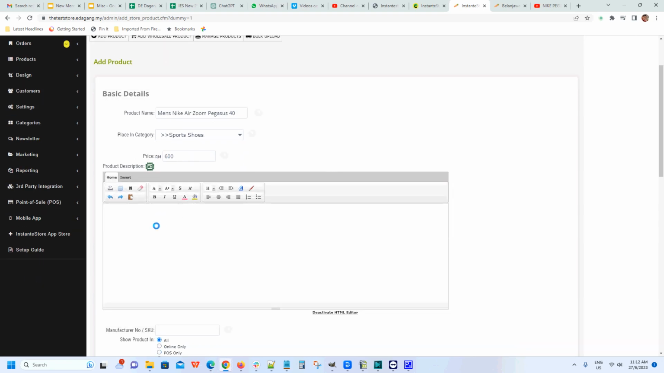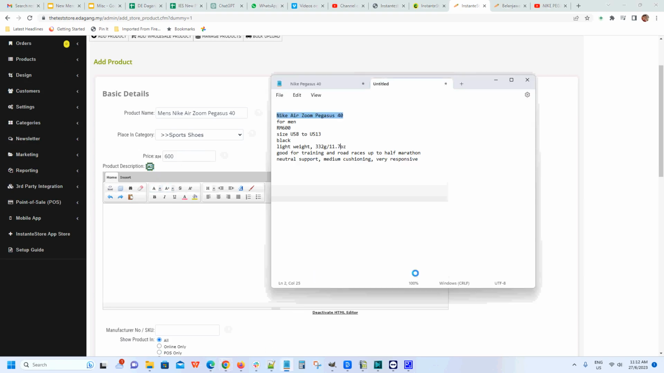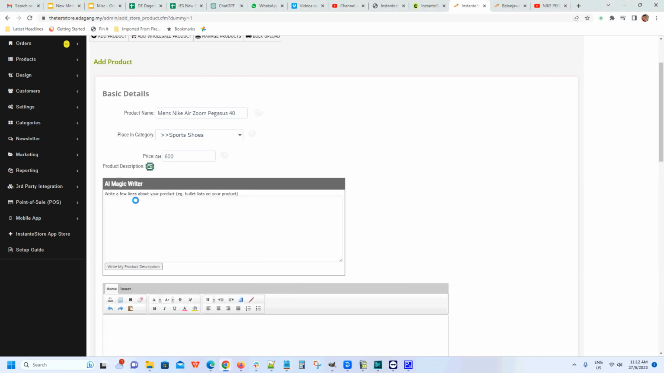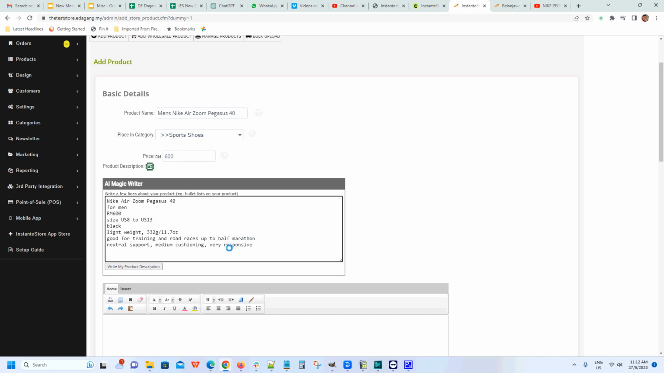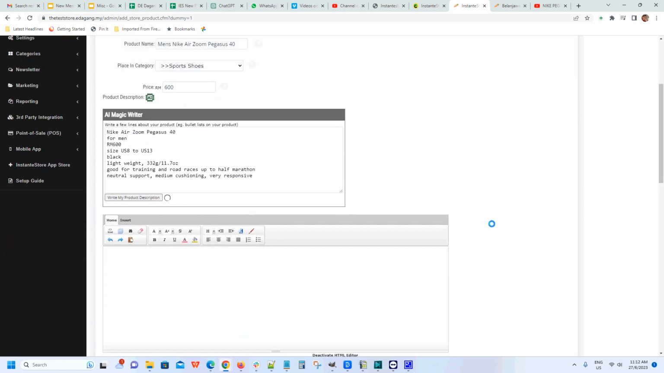Okay, so now this is the interesting part. This is a new feature. We're using AI to write the description for you. So I've got some information about the product here. Let's see whether it's smart enough to write a description. I'm just going to copy and paste it here and click the write my product description. Okay, just give it a bit, let it crunch out the information.